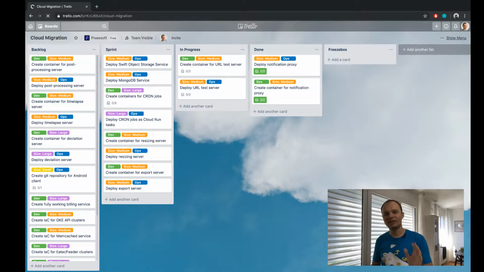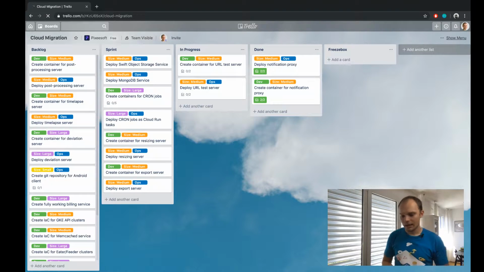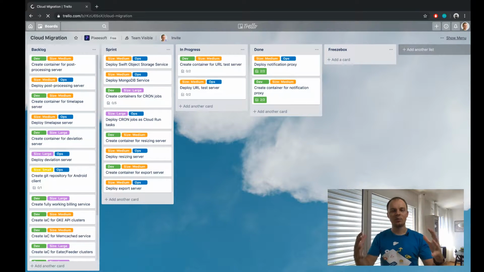I have a funny feeling that, in fact, these two should be fairly identical to the one before, to the notification proxy. And what is the URL test server, you might ask? Well, as I said, the whole system works with edge devices and provides real-time data for the customers and intelligence on top of those edge devices' data.